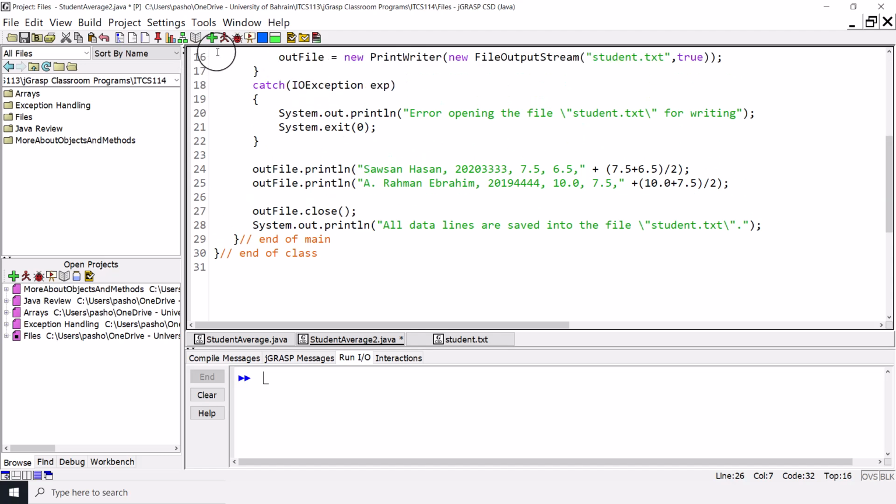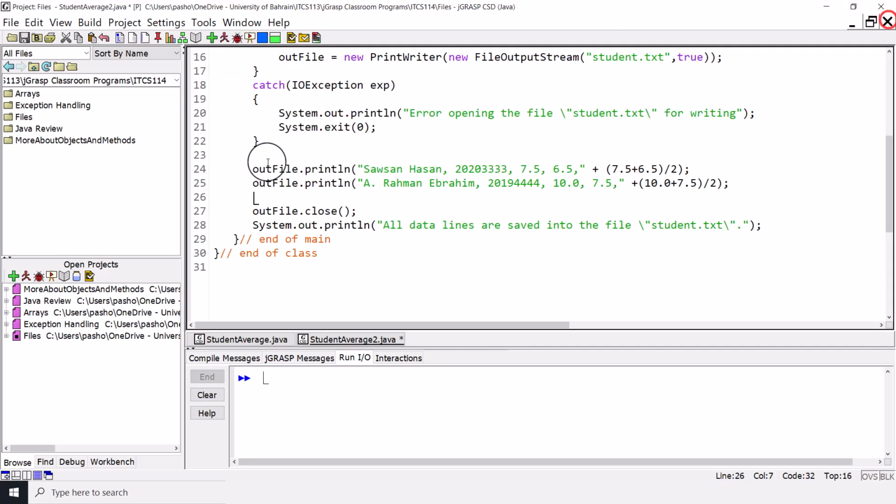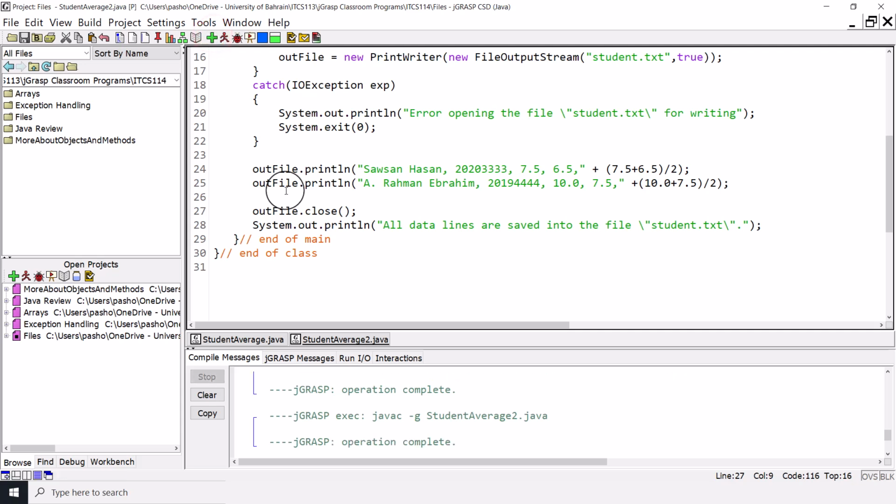Now let us run the program, but before that it is better that you close the input file if it is already opened by any text editor. And now since it is opened by JGrasp, notice here, so it's better that you close it before you try to write into it. Otherwise, a conflict could happen. So let us close it, save the program, compile it. We don't have any errors.